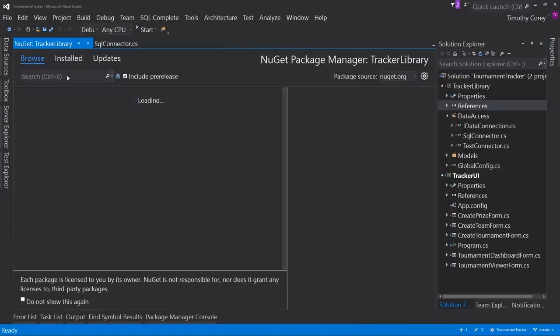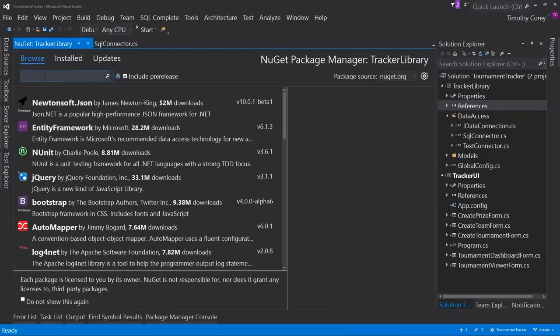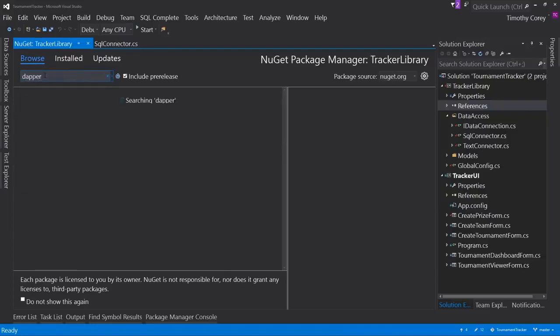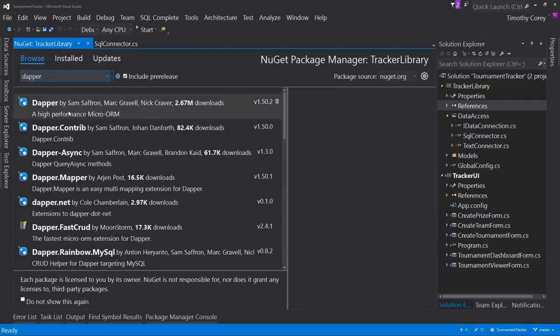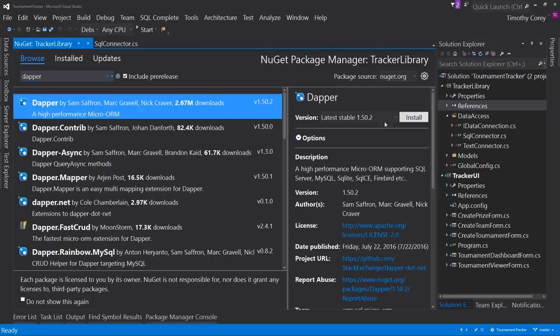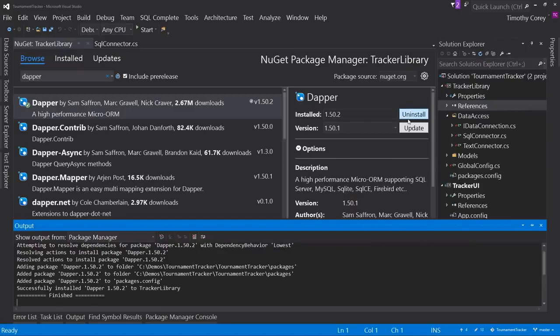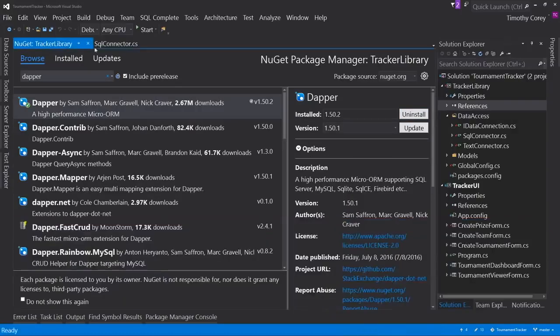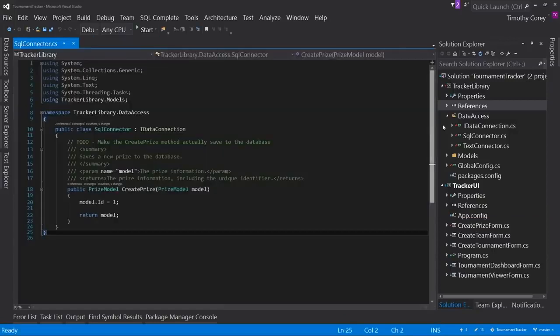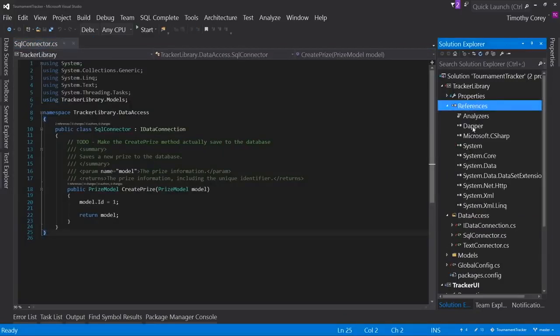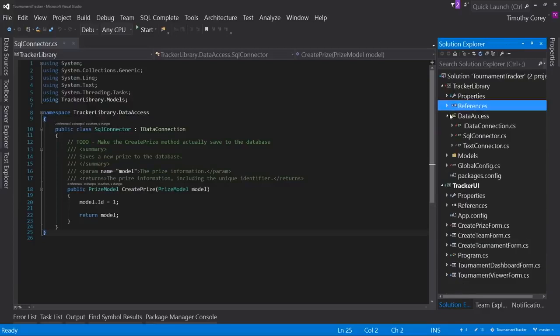We're going to add a reference to Dapper. So go to Browse and just start typing Dapper. Hit Enter. This first one right here. We'll install the latest stable version. Just click Install, wait for it to be done. All right, there we go. So now it's installed. We can close out of this. And so now we can see in the references, we have Dapper right here.